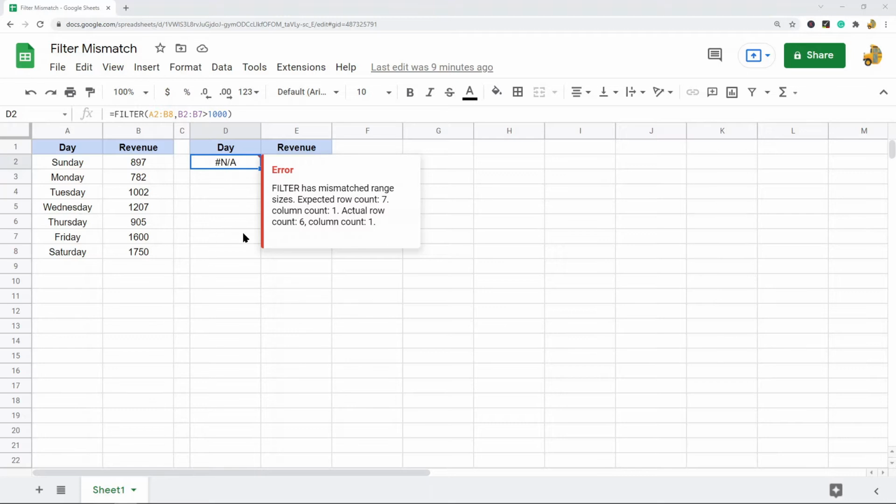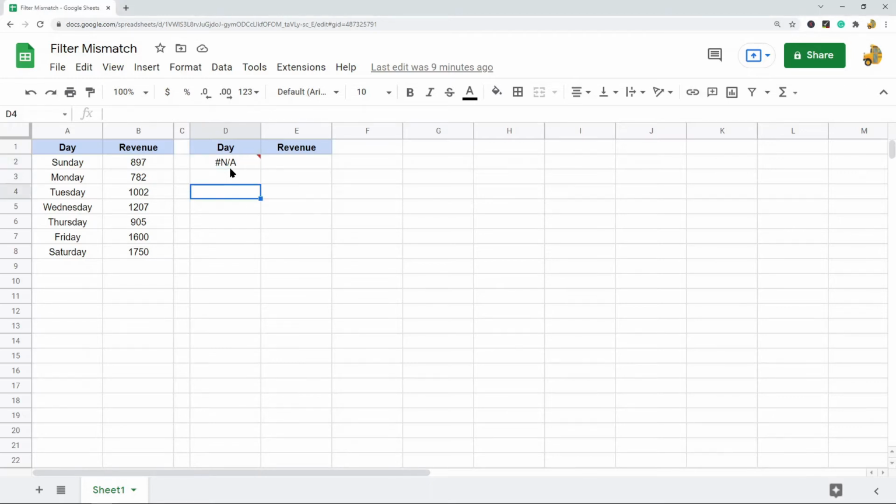So this video is not meant to be a tutorial on the filter function. I have covered that in a different video, so I'm not going to spend too much time going over that. But let me just show you using the filter function quickly.